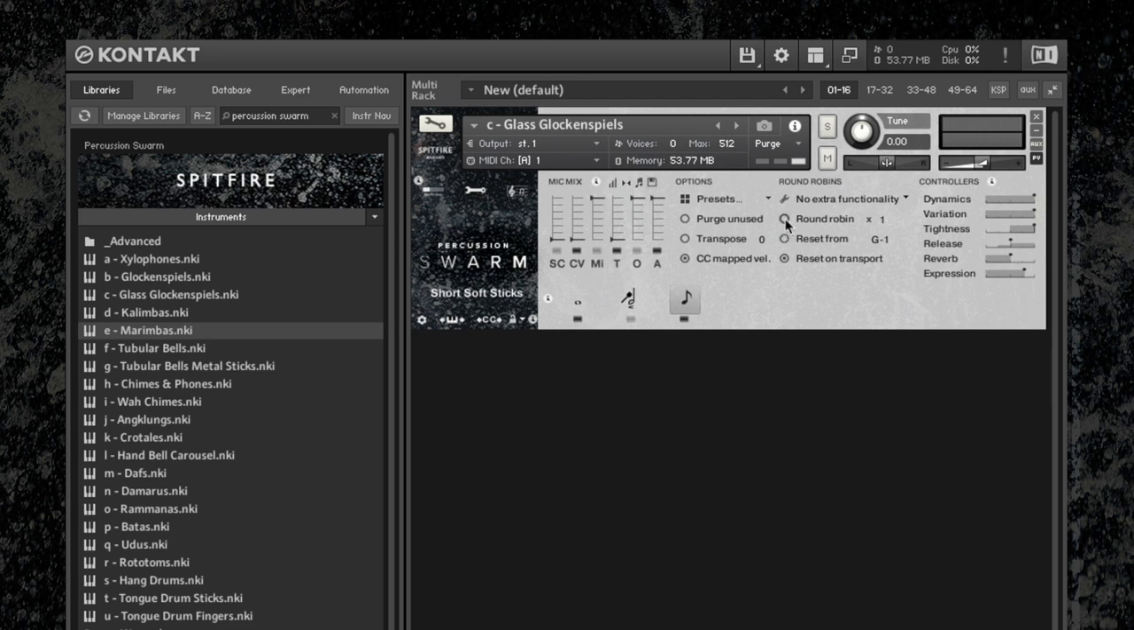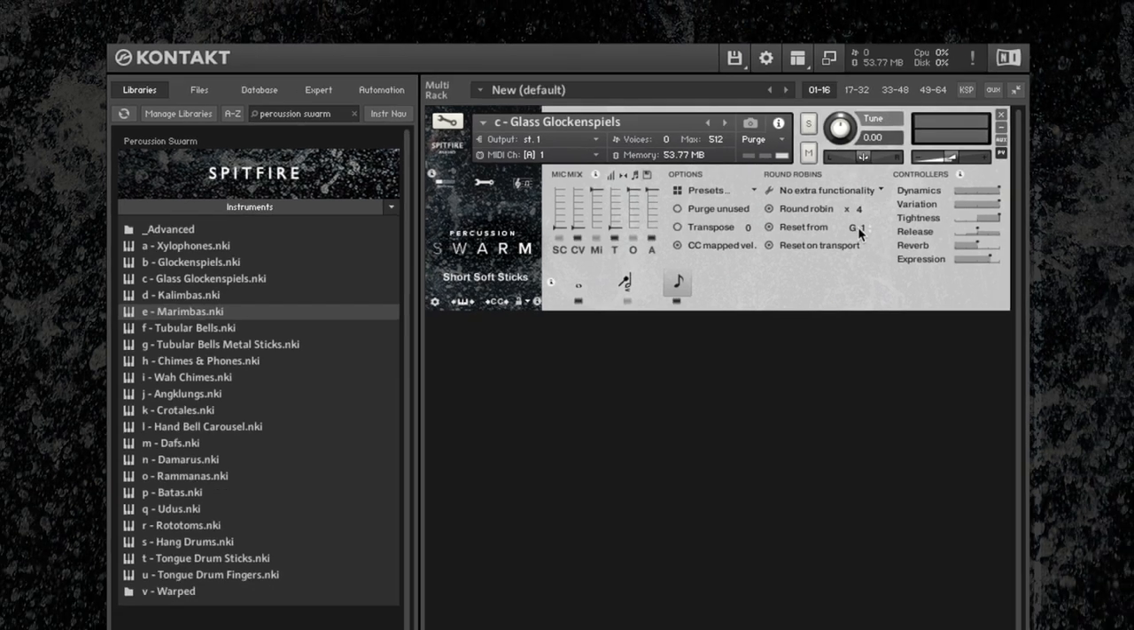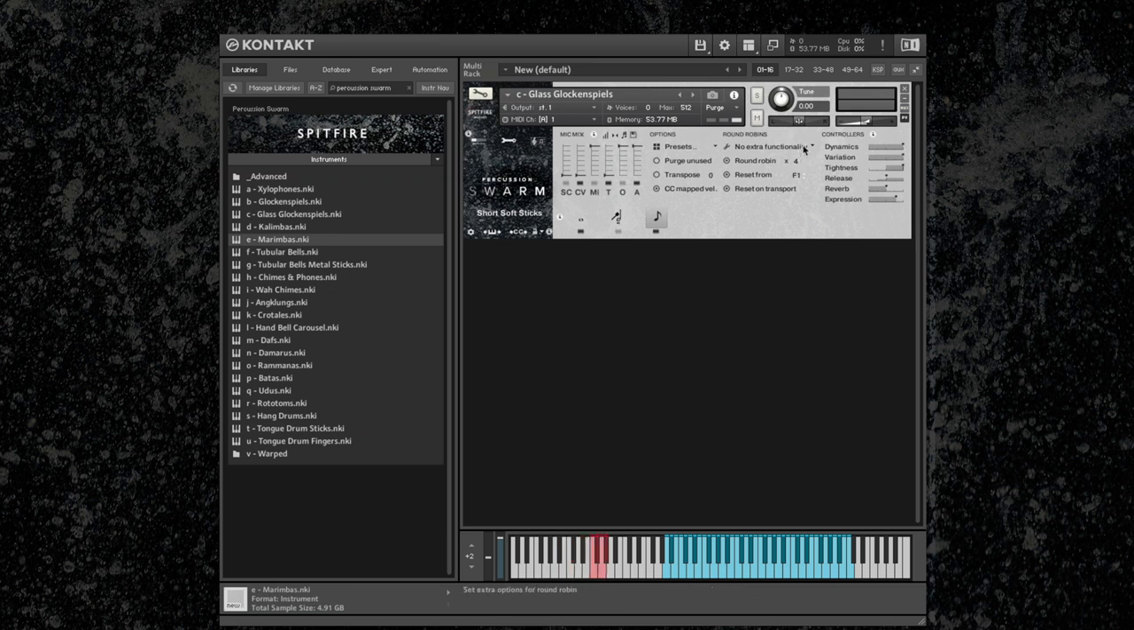The round robin count allows you to increase the number of round robins for a particular sample. The reset from option enables the user to place key switches on the keyboard. So looking at the keyboard on the bottom, we can see that we're placing red key switches on the bottom.